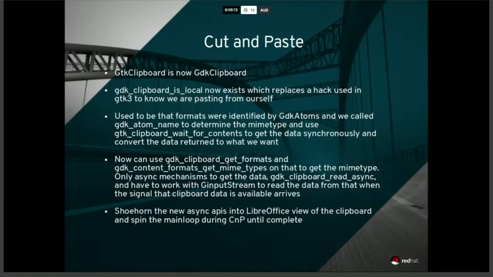The first change in GTK4 is that there's now an API available to let us know that we are pasting from ourselves, gdk_clipboard_is_local. That's convenient and can replace a horrible hack that we're using in the GTK3 version. That's a positive. In the GTK3 version, it used to be that formats were identified by GTK atoms, and we got the MIME type of that format by calling gdk_atom_name to get that, and then we would call gtk_clipboard_wait_for_contents to get the data synchronously and convert the data returned from that to the various formats that we use internally. Fairly straightforward from our perspective.